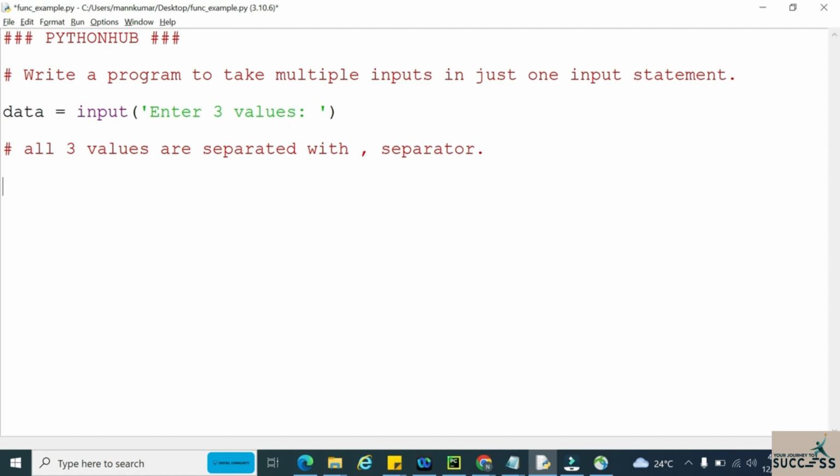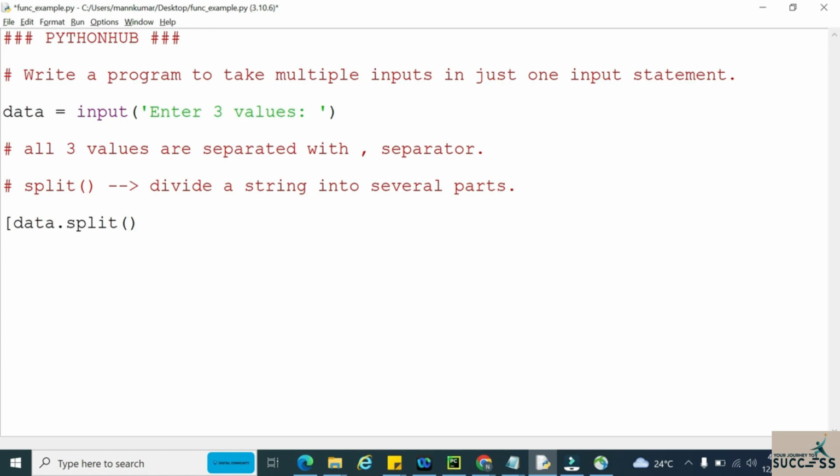So what I need to do is split this data. In the string we have a function called split, with which we can divide a string into several parts. It's not plot, it is split. By using this split function, whatever data I took, I am splitting into three parts.